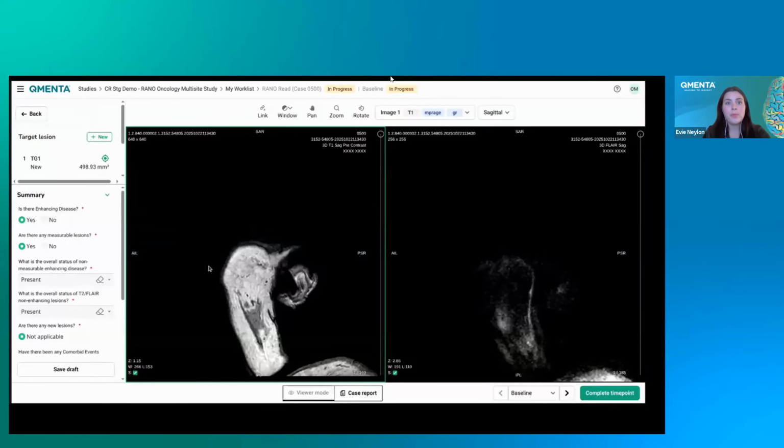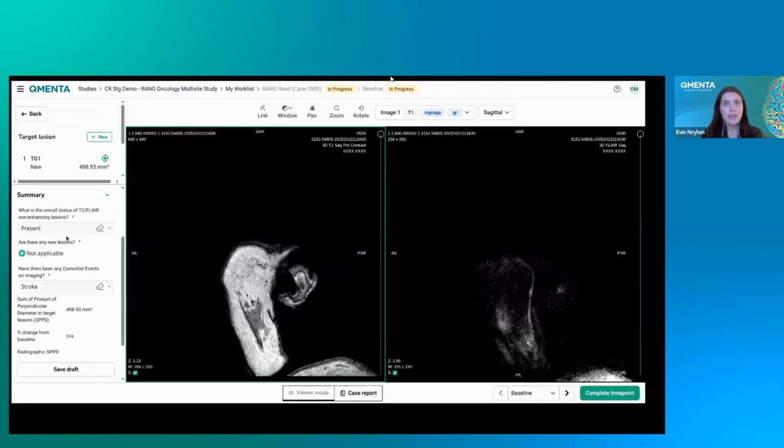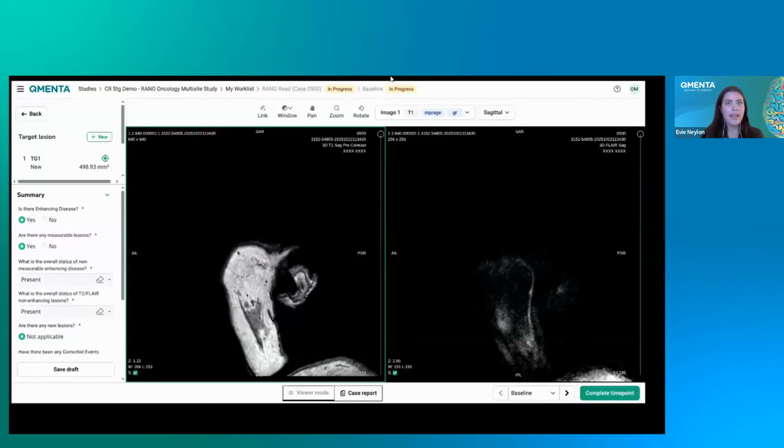This is a core value proposition of this product. Everything is centralized. So as a reader assigned to a case, I can access all available time points for the patient at once, which facilitates comparisons and monitoring. So here I am in the baseline. I can see that for each time point, there's a RANO read, there's an image viewer on the right and a RANO summary form on the left. And the reader's task is clear: annotate the lesions and complete the RANO form.